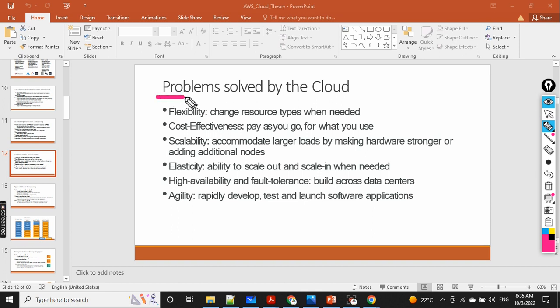These are the problems solved by the cloud. Flexibility, that means changing resource types when needed. Scalability, accommodating larger loads by making hardware stronger and adding additional nodes. Elasticity, the ability to scale out and scale in.